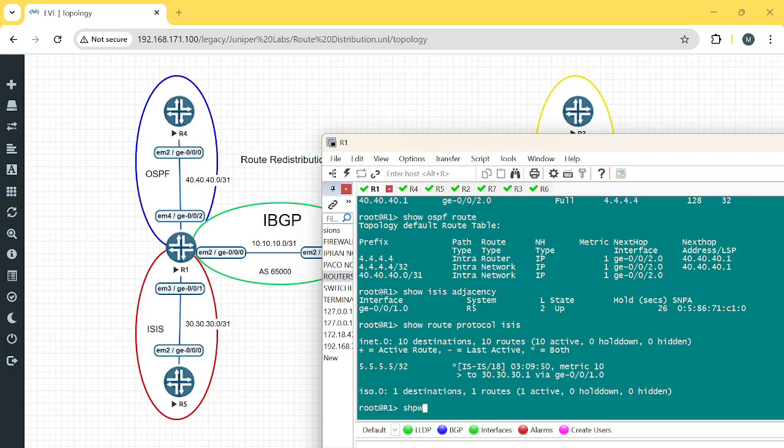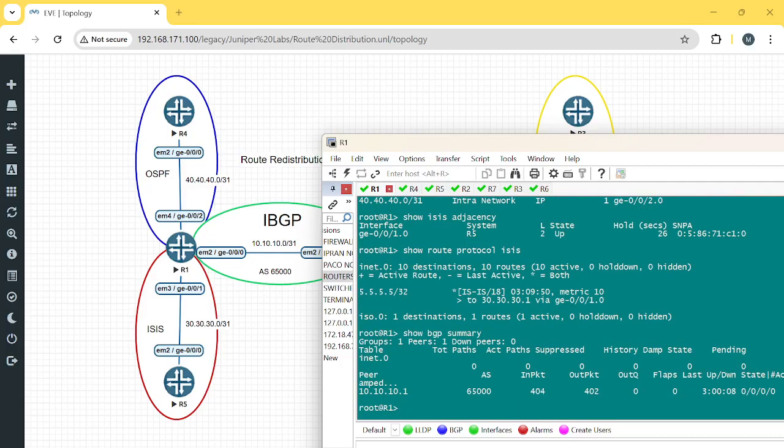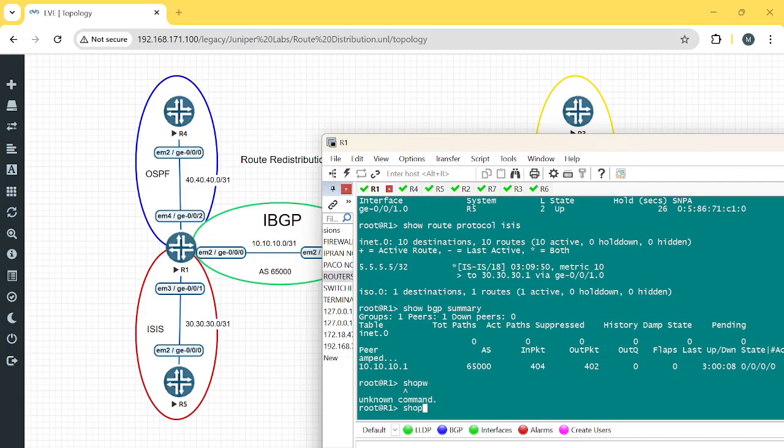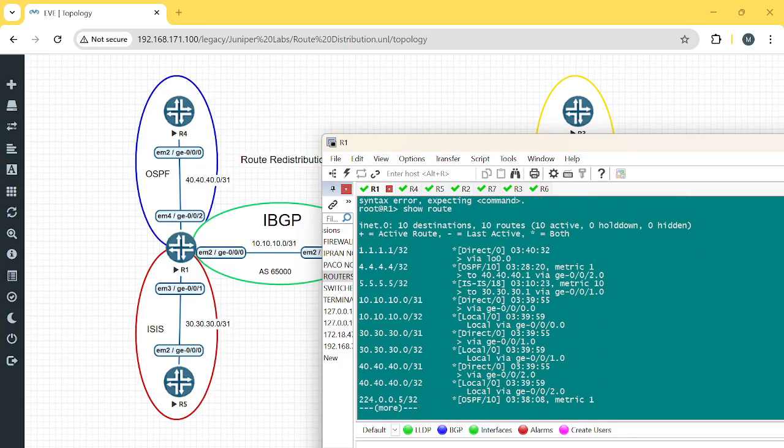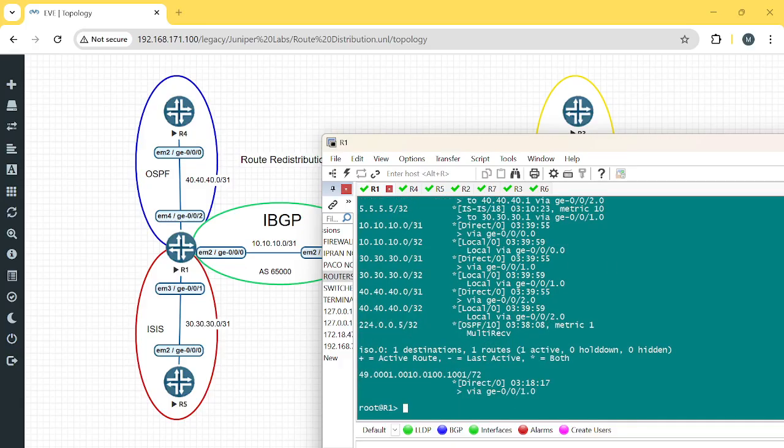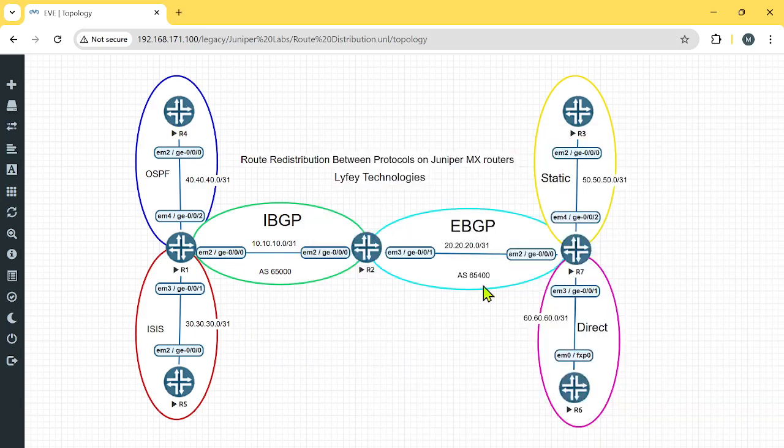And then if you show BGP summary, you are also able to see that we have an adjacency. And again, if you show route, just all routes, you see that we have direct, we have ISIS, we have OSPF, we have local routes. So everything is running on R1. And then if we check on R2, we expect to see the same.